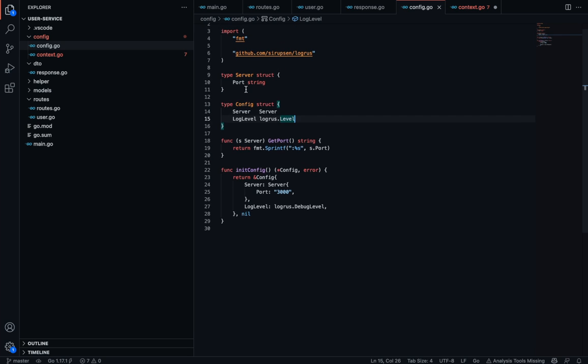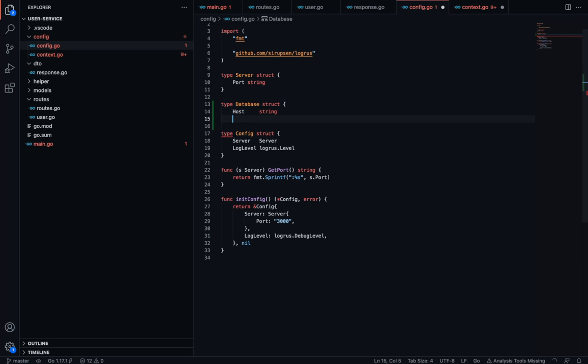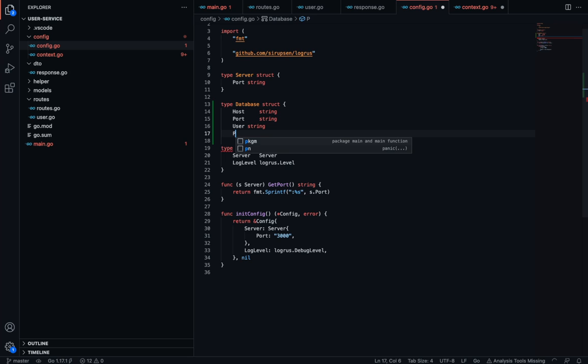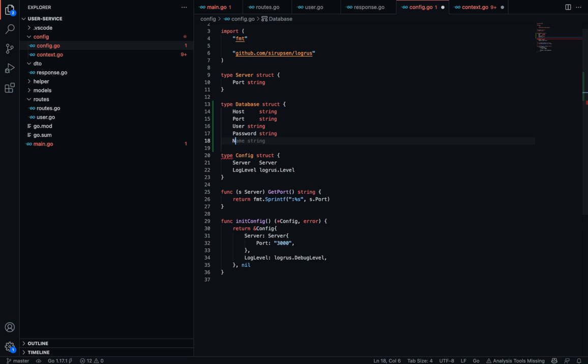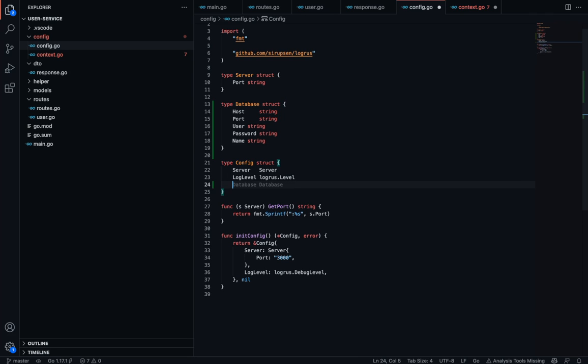For this I'll add a new data structure, the database struct: host string, port string, and I'll add user string, password string, and name, the DB name string. Again, we load this in the configuration, the database, and we'll do the initialization here.